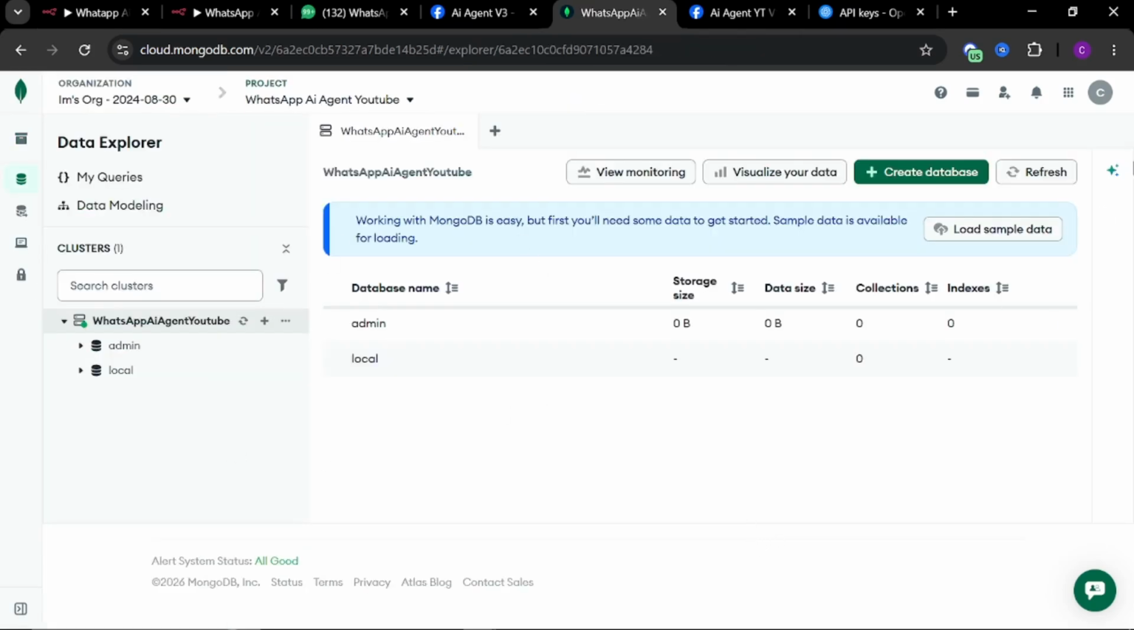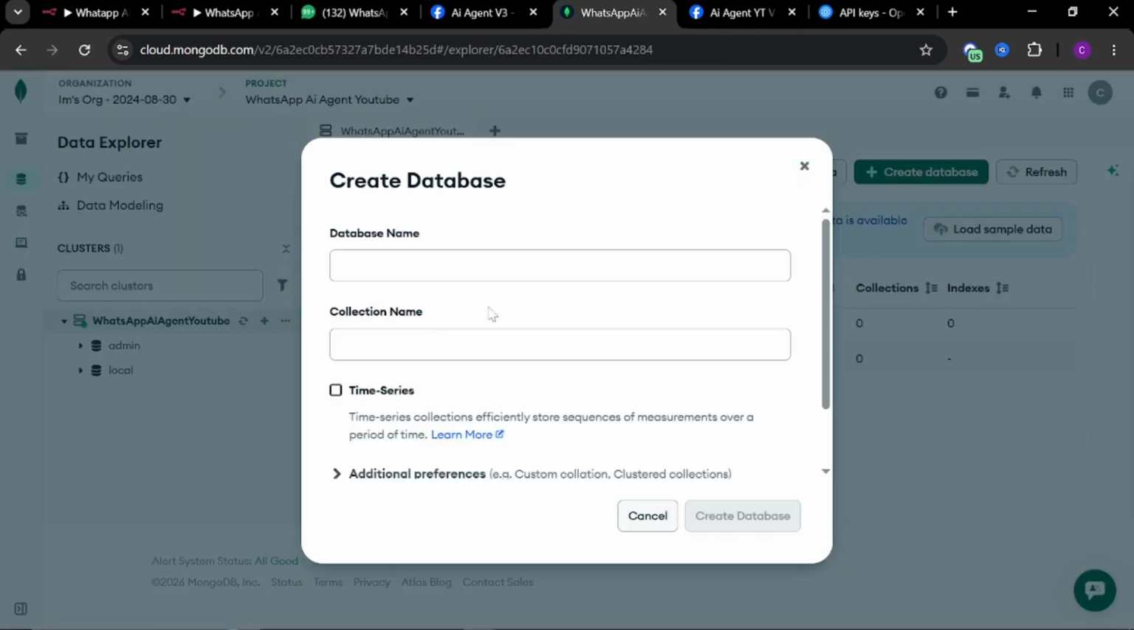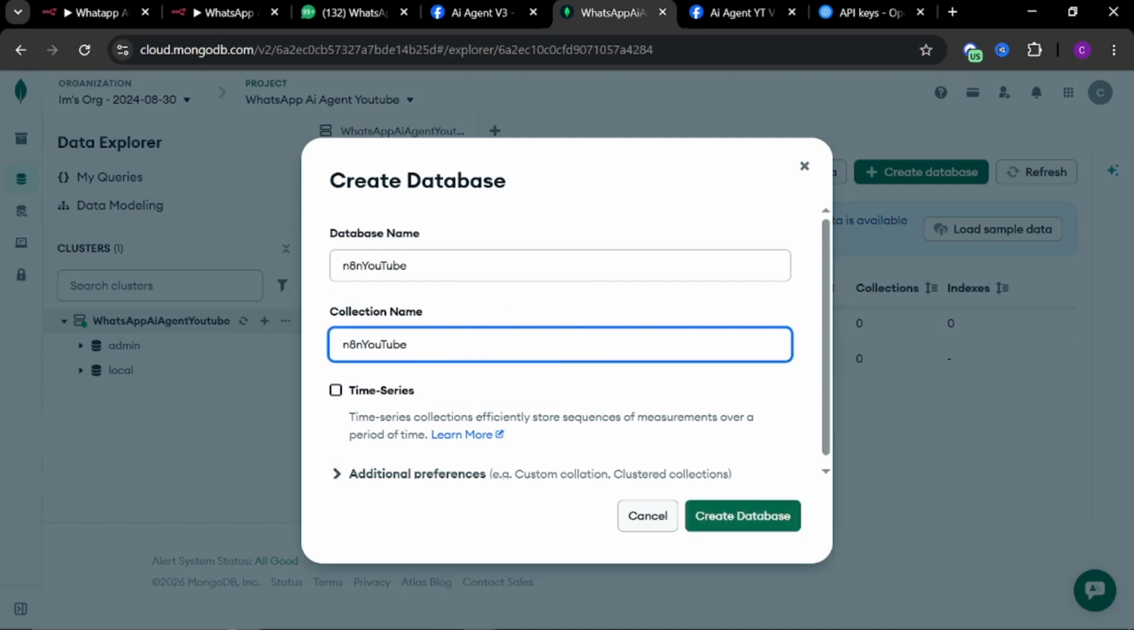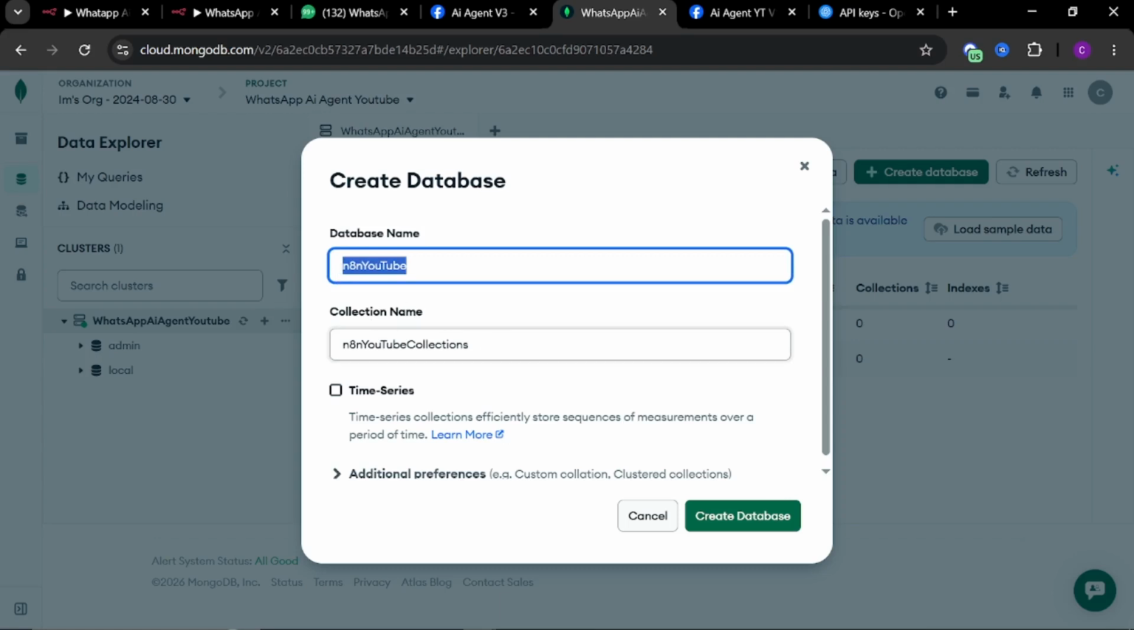Okay, once you are in here, the next thing you want to do is create database. So give it a database name. Let's say we're going to give it N8N YouTube. Copy the N8N YouTube, paste it here. Then we give the collections name. So this is the database name, N8N YouTube. Just copy it, and N8N collections, that is the collections name. So create database.